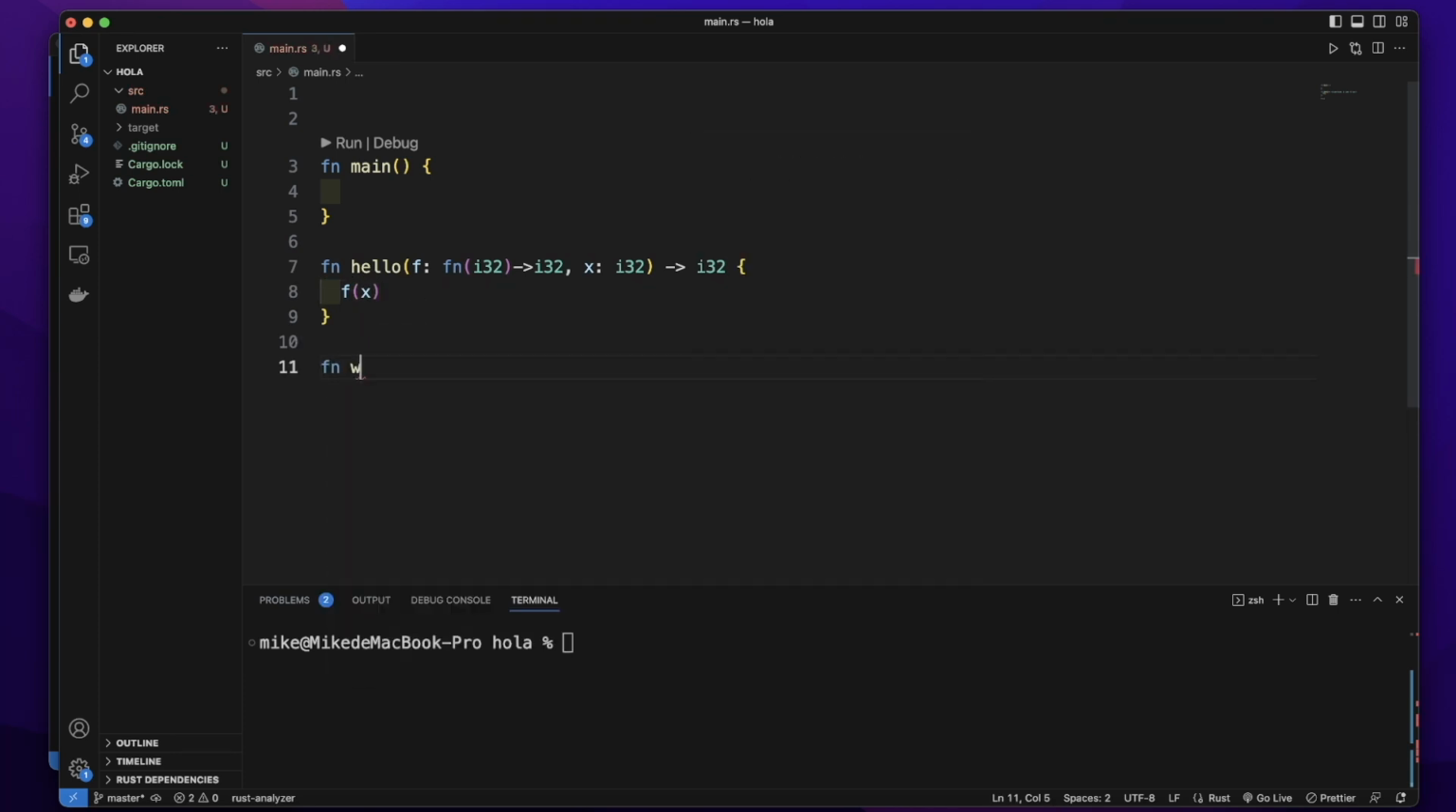Let's create another function, give it a name world. We want this world function to be the first argument for this hello function. So let's add a parameter for this hello function, x. The type should be the same type as in this Fn, so give it a type i32. The returning type also should be the same type as this f. Give it a returning type i32. In this function body, let's just return x plus 1.